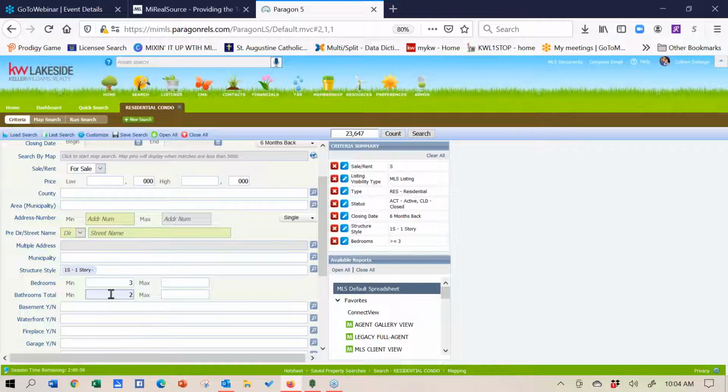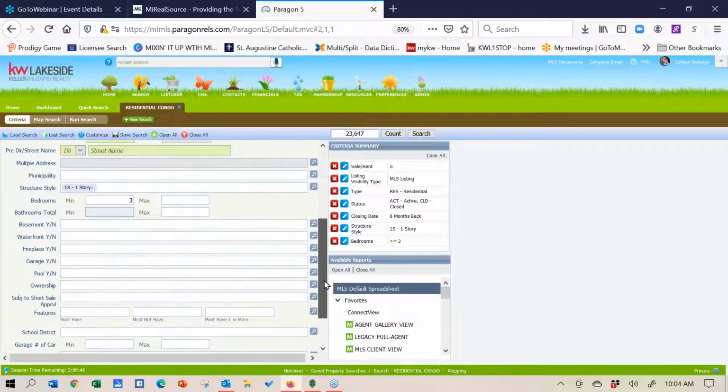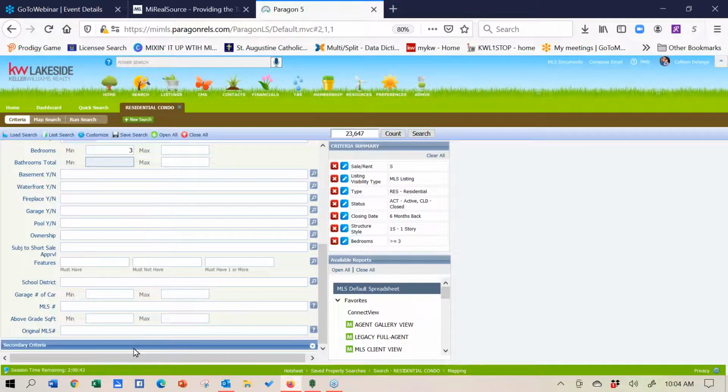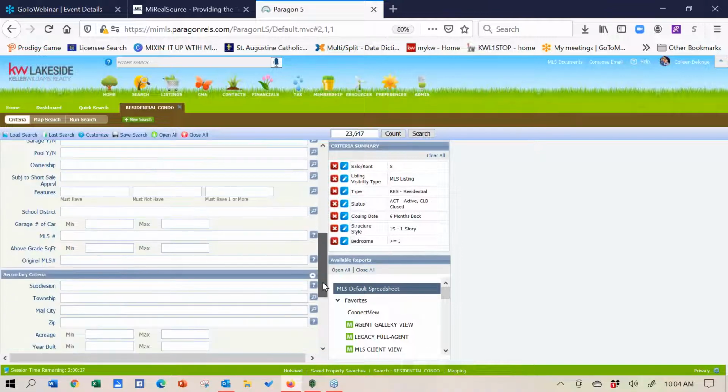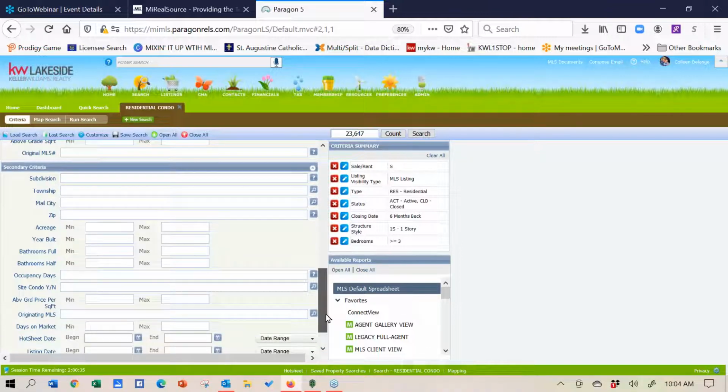Well, if Gail wanted to be much more specific, what she would really want to do is scroll down to secondary criteria. If you click that little drop down next to secondary criteria, it opens another level that you can search on. Now, I'm going to be totally honest with you. As an agent, I don't want to always have to scroll down. I want the stuff I'm really using to be right up here in my primary.